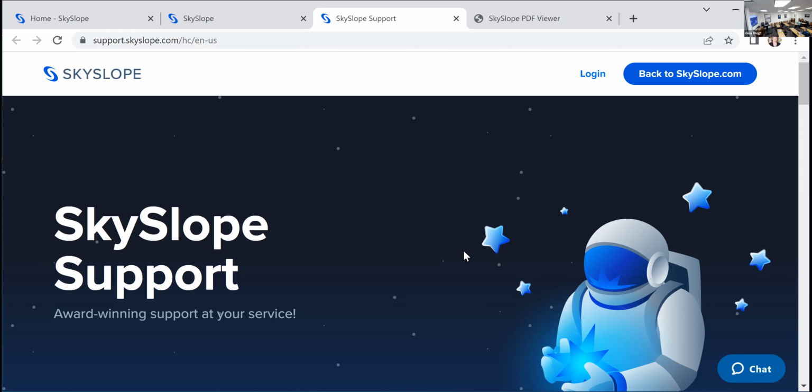So if you're in here and things are frustrating, like something's not working correctly, before you do anything else or call support, make sure you're using Chrome. If you're using Chrome, then contact support.